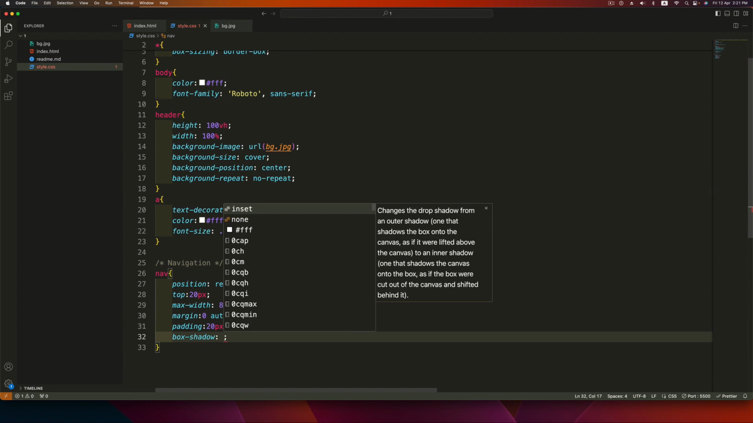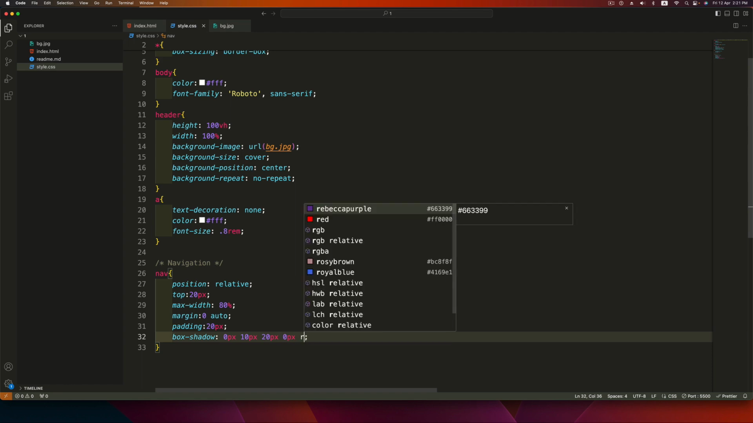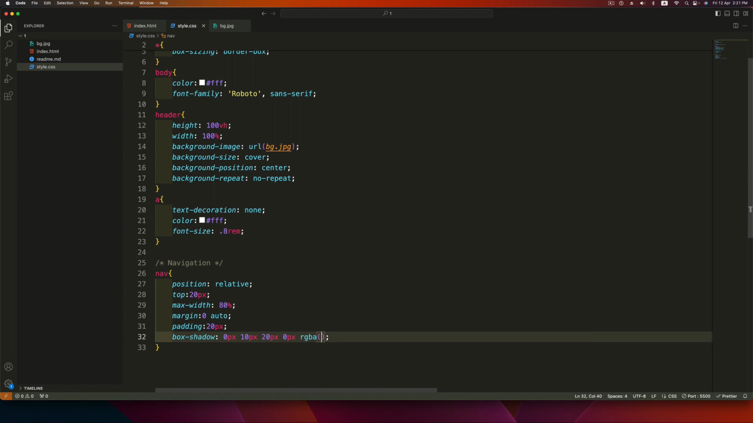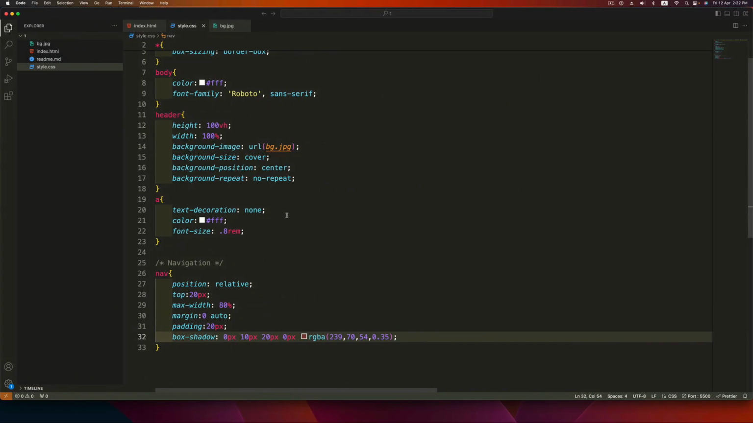For the horizontal offset, I'm going to use 0 pixel. For the vertical offset, I'm going to use 10 pixel. For the blur radius, I'm going to use 20 pixel, and for the spread, I'm going to use 0 pixel. And for the color, I'm going to use 239, 70, 54 and 0.35. So let's see. This is how it looks like.